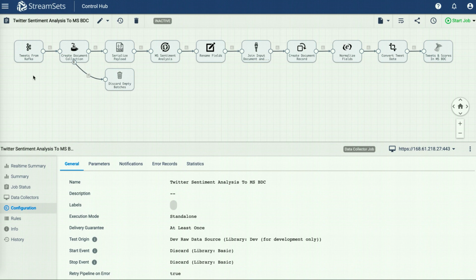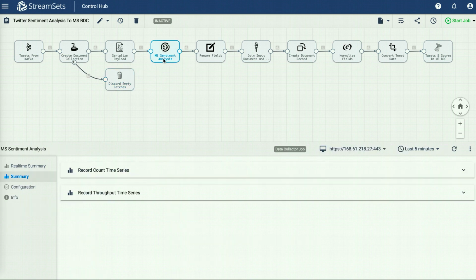In this pipeline, we're reading tweet messages from the same Kafka topic that was being written to in the first pipeline. Some of the transformations in here include preparing tweet records into JSON documents as required by the machine learning API. The machine learning API analyzes each tweet and assigns a score to it. Scores close to 1 indicate positive sentiment, and scores close to 0 indicate negative sentiment. Each tweet record, along with its sentiment analysis score, is stored in SQL Server for querying and further analysis.